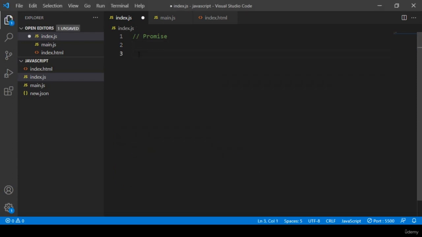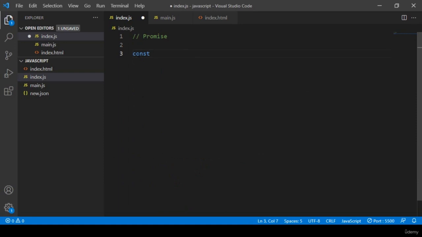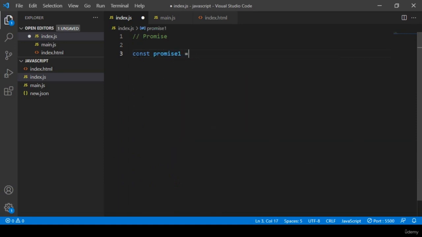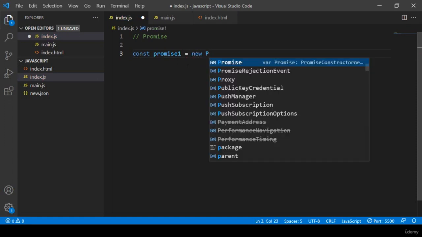I simply remove everything, and first of all I want to declare two of these promises. I hope you already know that is a constant variable. I name it promise1, and then I want to declare this promise. So that is declared with new Promise.